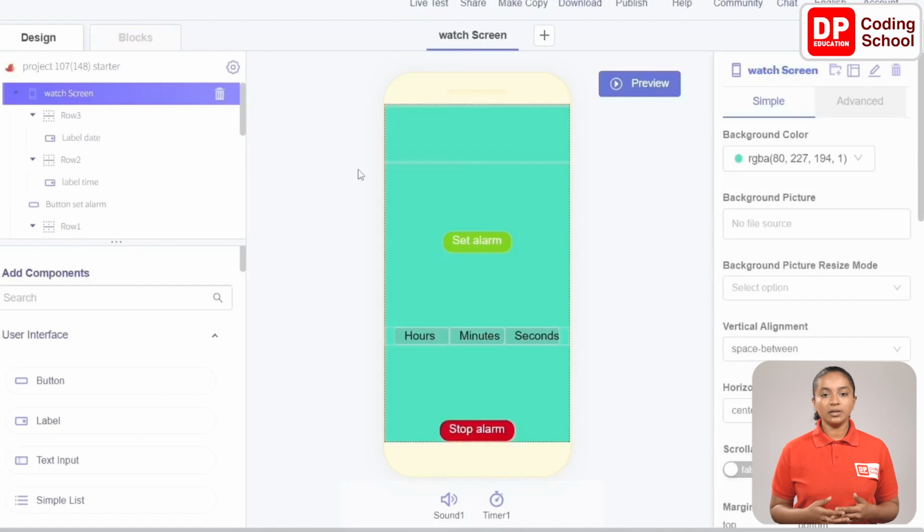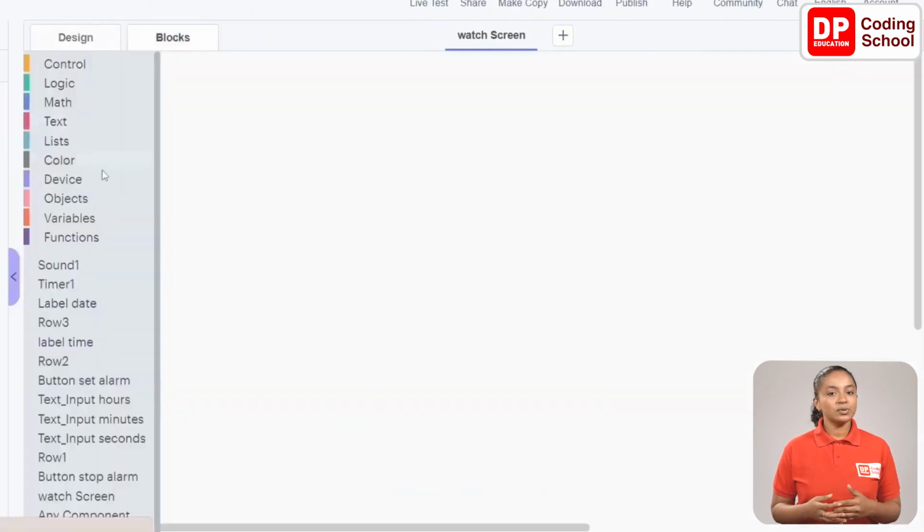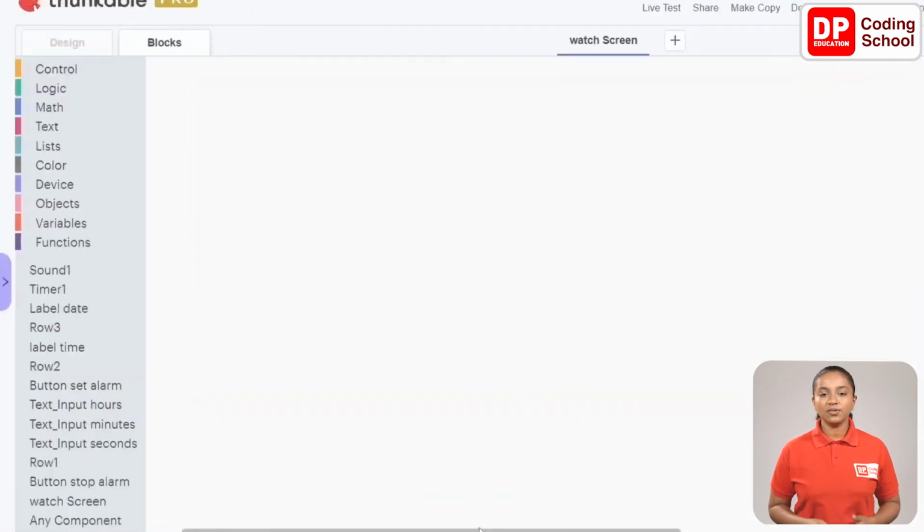First, the watch screen opens. We need to display the current time in label time and the current date in label date. Next, enter the number of hours, minutes and seconds required for the alarm to go off in this text input, and the alarm will go off according to the time given by the user when the user clicks the Set Alarm button. We can stop the alarm by clicking on the Stop Alarm button. I think now you have an idea of how to create this code. So let's go to the Blocks tab and start creating the code.